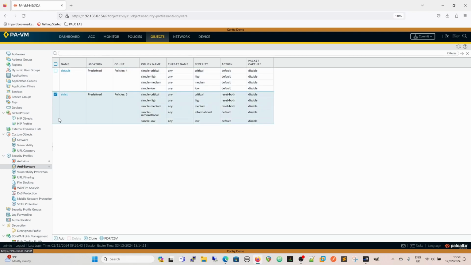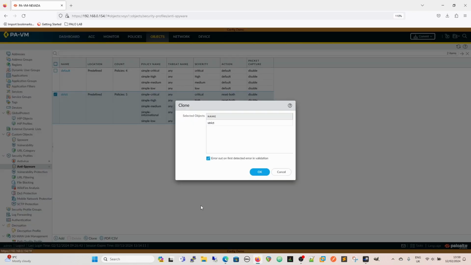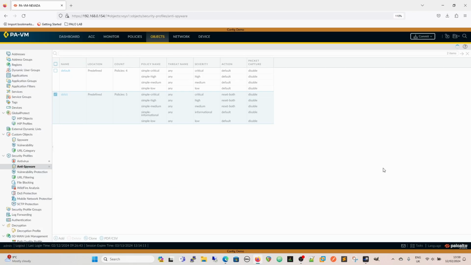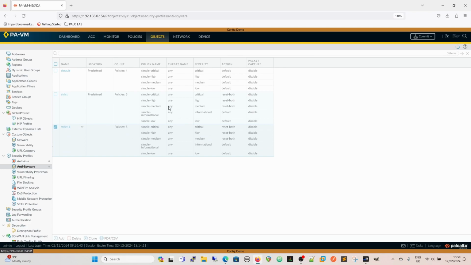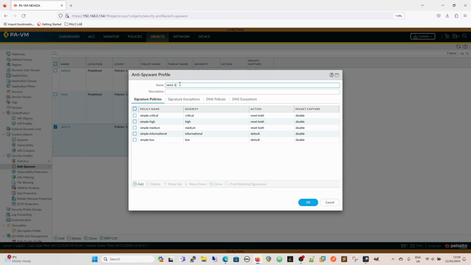So what we're going to do is make sure that we've got a really secure policy from the outset, and we're going to rename that our anti-spyware profile, and I will just spell that correctly.